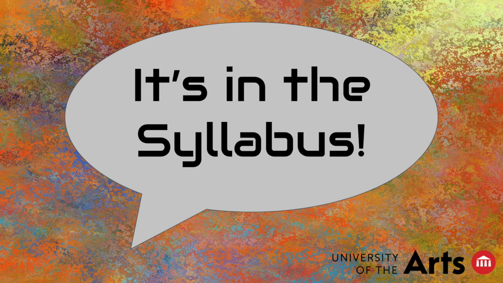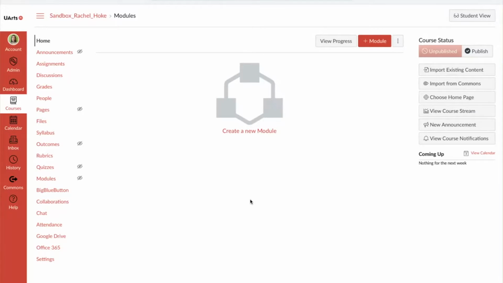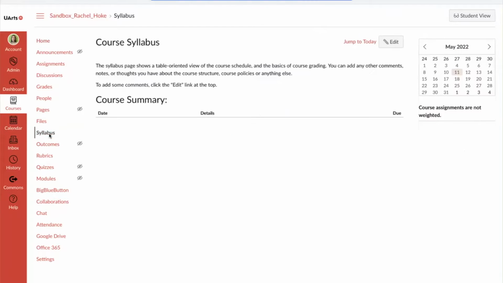Today we'll talk about one of the most important steps in building your Canvas course, adding your syllabus. The course syllabus is one of the first items students will look for when navigating your course in Canvas, and UArts requires that all instructors post it in the syllabus section of their Canvas course. To get started, click the syllabus item in the navigation menu, then click Edit.